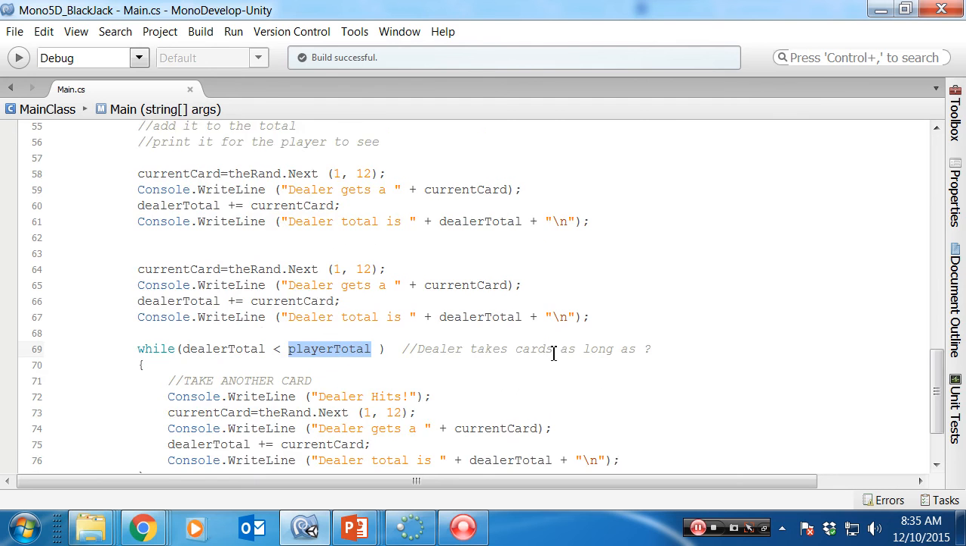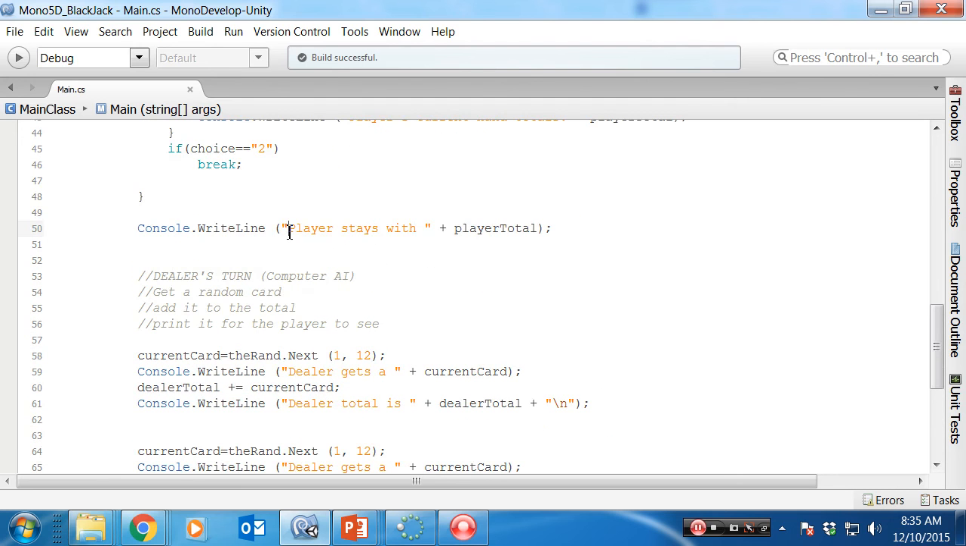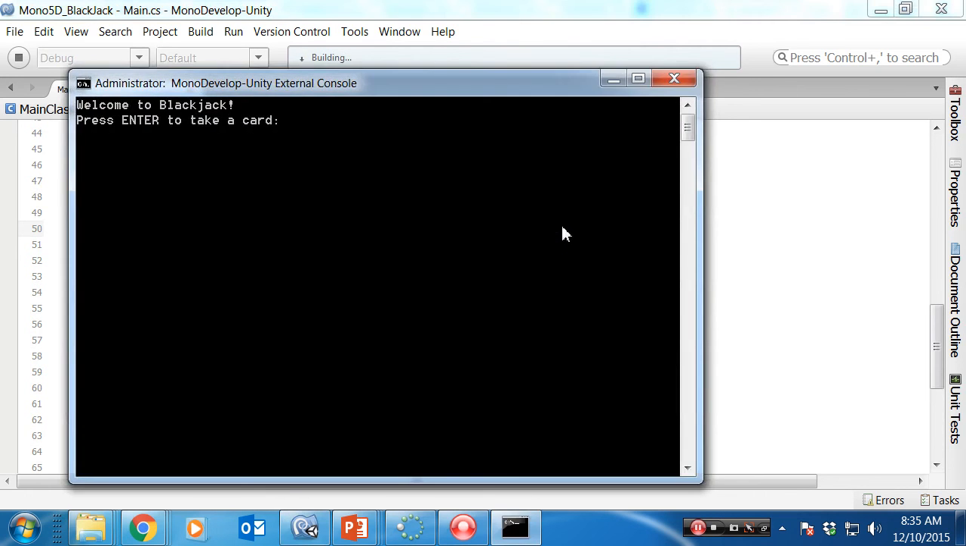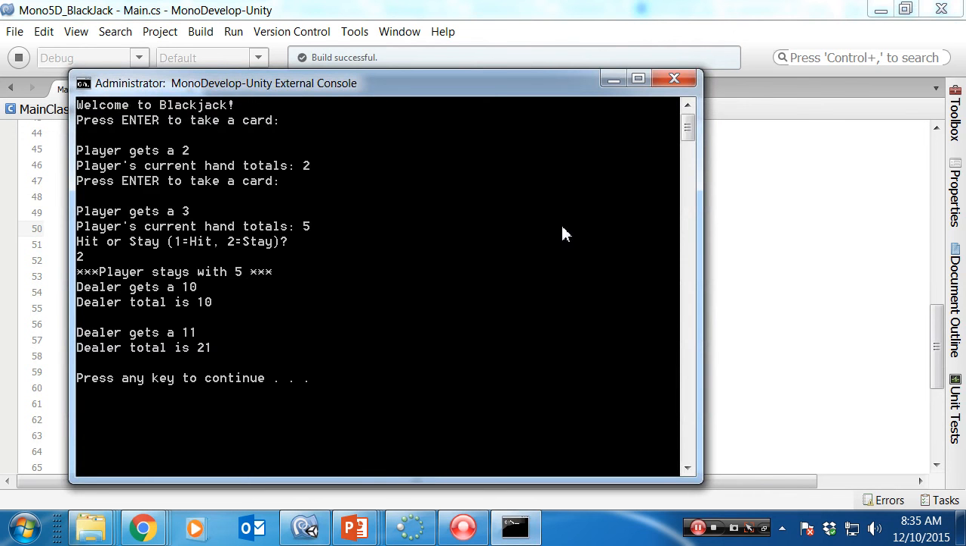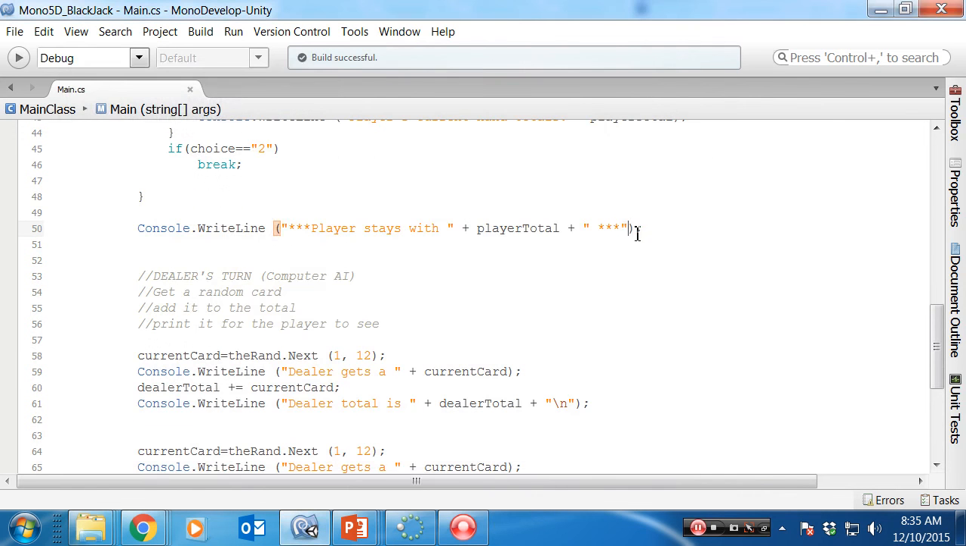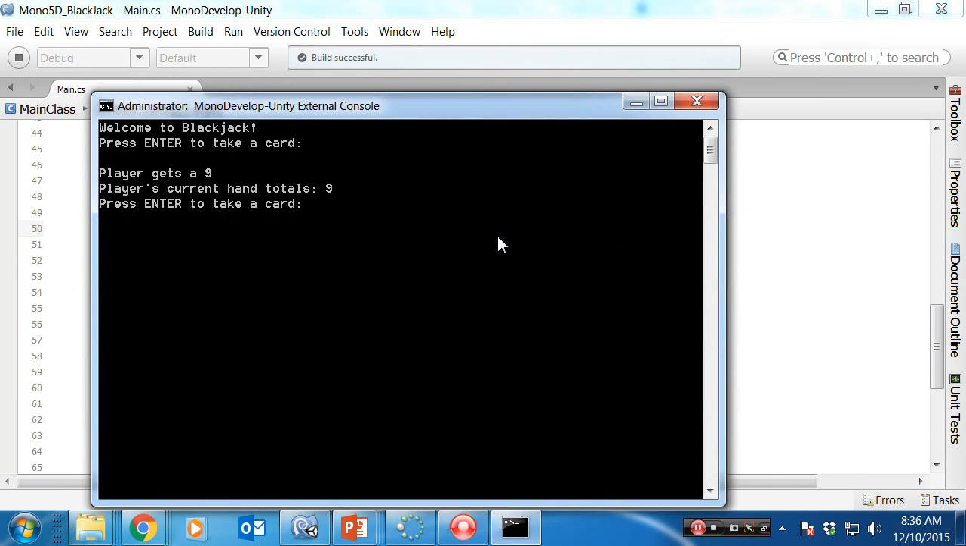Let's put some stars here, 3 stars, and add on 3 stars at the end, maybe a space in between. But I'm doing that just to make it a little more obvious what I did. Okay, so I took 2 cards. I'm gonna stay. Player stays with 5, and let's put a \n there too. Okay, and I know this is getting ugly to see in the program, but it's going to make it a lot prettier on our output.